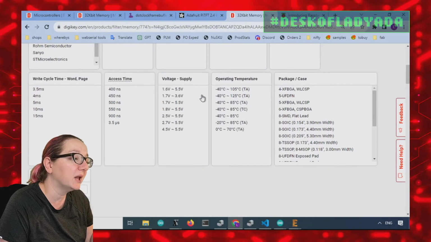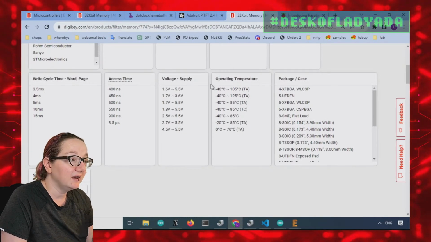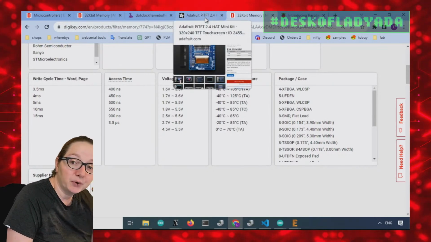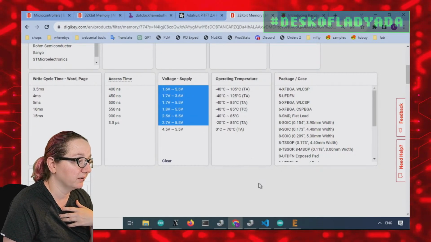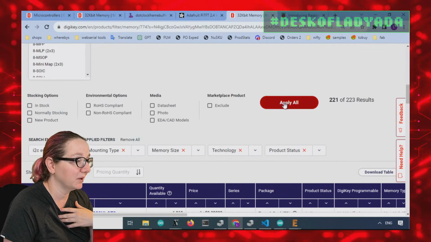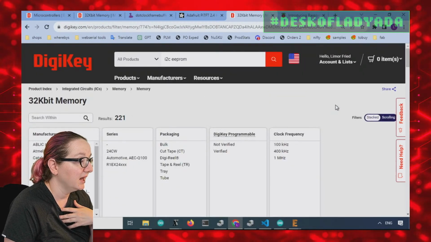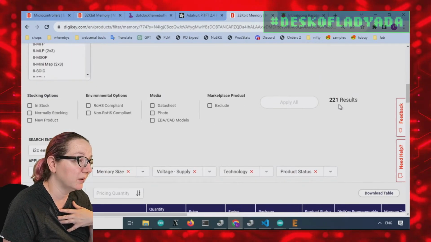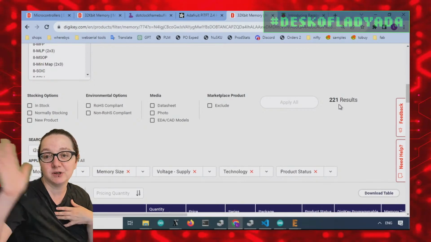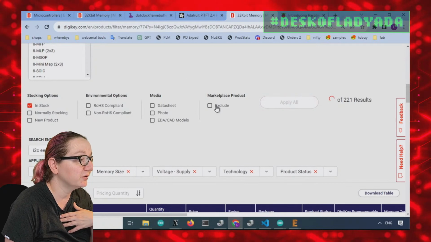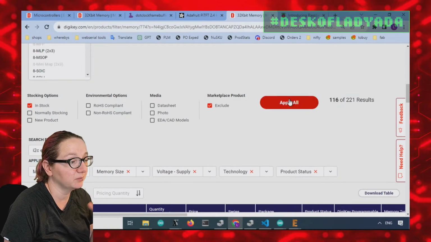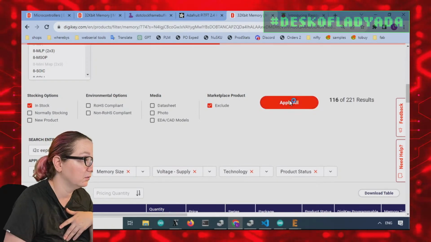Oh, for voltage supply. In this case, for the Raspberry Pi, it's 3.3 volt logic. So I just want to avoid everything that requires 4.5 volts. I don't think it's that many, to be honest. And then 220 options. Again, these are Jelly Bean parts. Every chip company pretty much makes an I2C EEPROM. Let's just look for in stock and not marketplace. So that gets us halfway down.